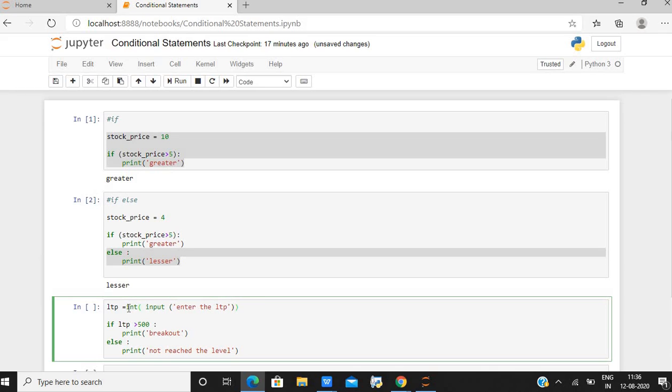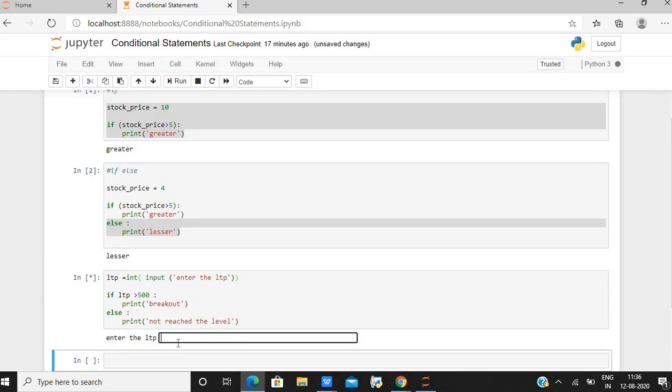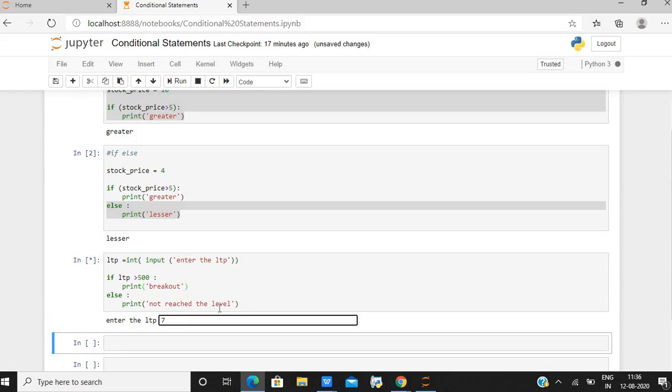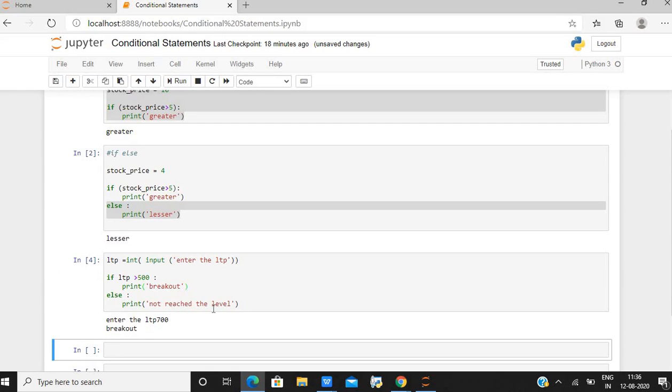Now let us run this code. As you can see, there is a prompt for a user input. Let us define the user input to be 400. It prints not reach the level. Let us change the user input now. Let us enter 700. The output has changed now.